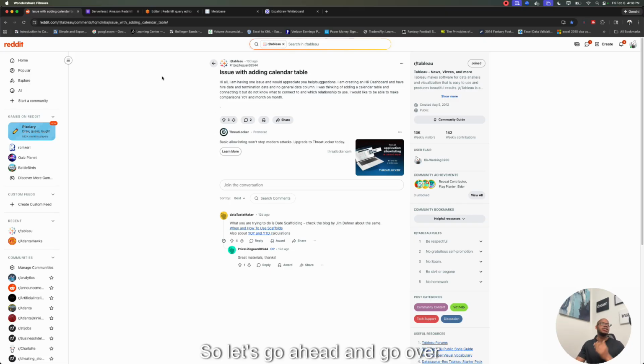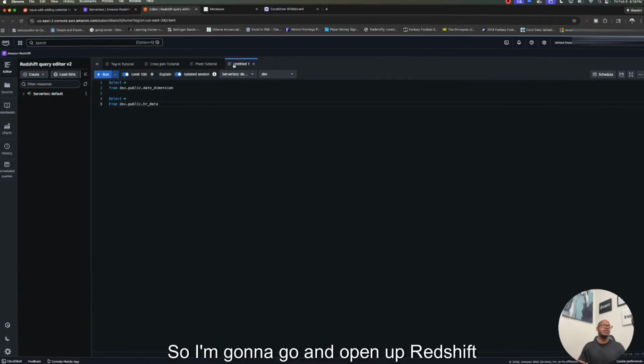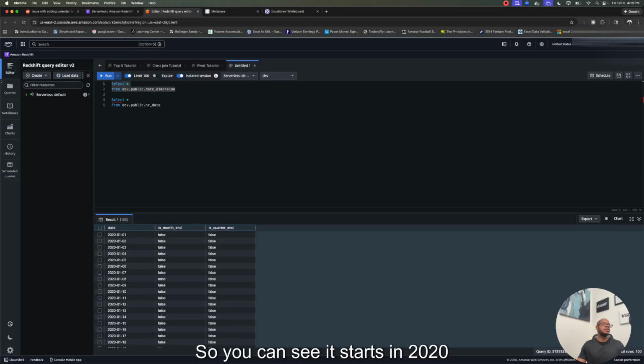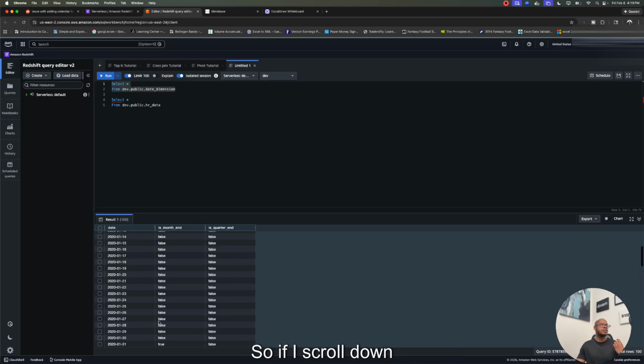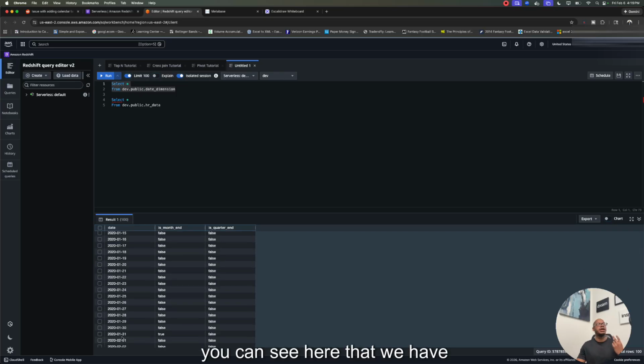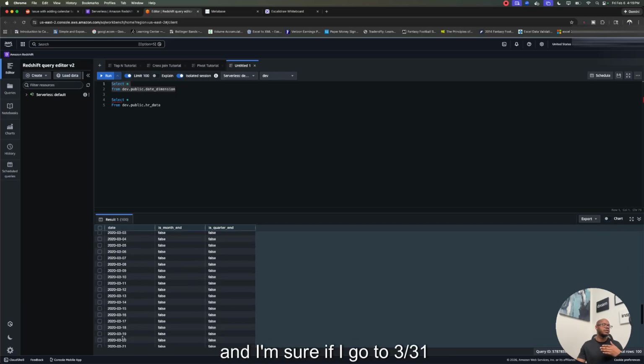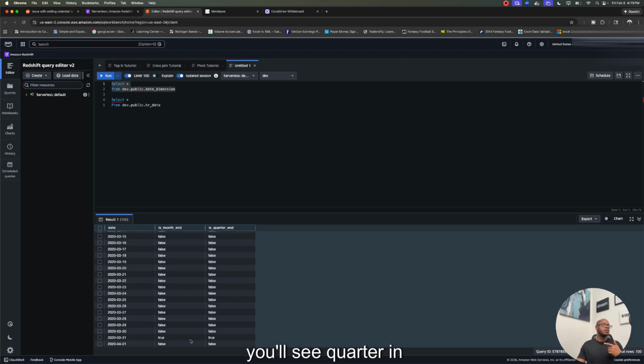So let's go ahead and go over it. So I'm going to open up Redshift so you guys can see the tables. So here we have our select star from dev.public.date_dimension. So I'm just going to do a limit here. So you can see it starts in 2020 and you can see we have the date. Is it a month end and is it a quarter end? So if I scroll down, you can see here that we have is month end of 1/31, and I'm sure if I go to 3/31, you'll see quarter end, right? Boom, cool. It's a very general date table.